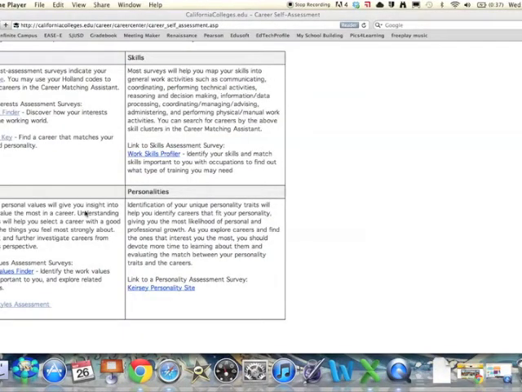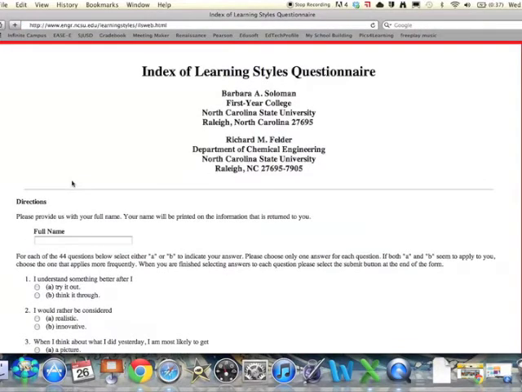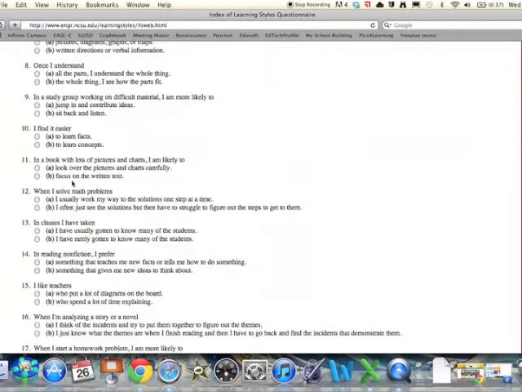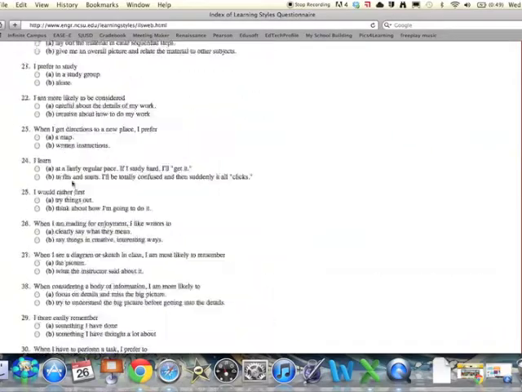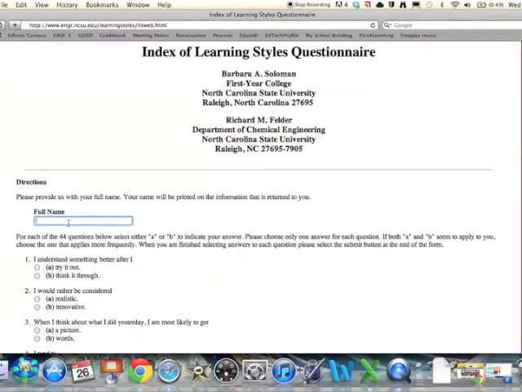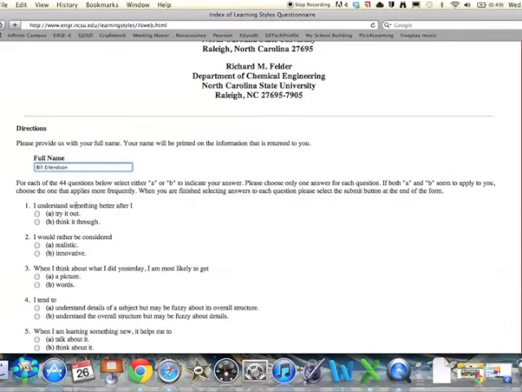What I'd like you to do tonight is to take these two tests, and then come to me tomorrow with them. You'll be receiving credit for this. The first is the learning styles assessment. Remember I said that everybody learns differently. Taking this learning styles assessment, you'll be able to figure out the best way that you can learn, and it's a simple, quick question set. So for example, I understand something better after I try it out.